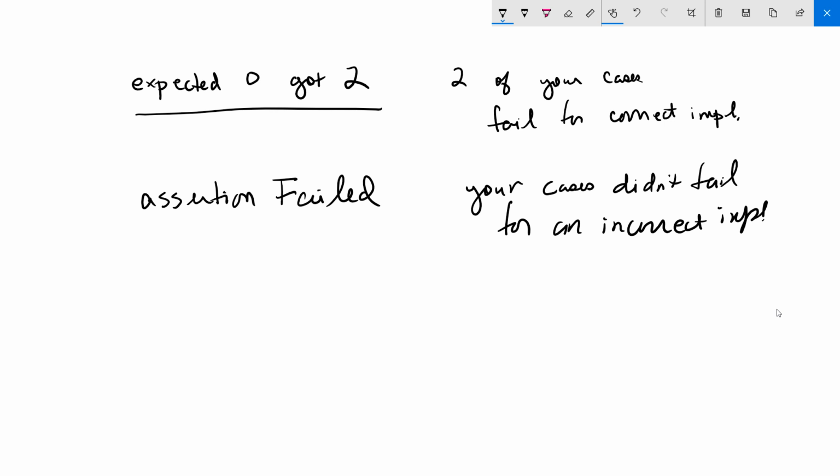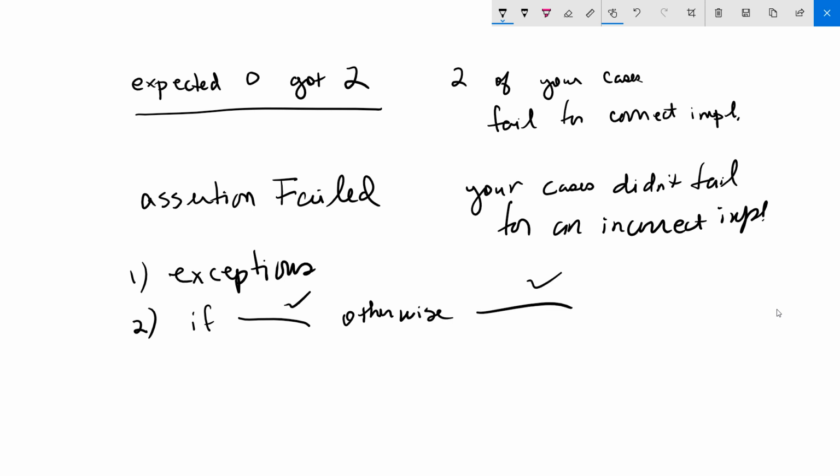Now people ask me, how do you know what test cases to add? So let me just give you some general guidelines. First of all, be sure that you check if it says that the method throws exceptions in certain circumstances. Be sure you test those circumstances. Create a test case that should cause the exception to be thrown and make sure the exception is thrown. If in the specification of the method you say that if something is true, it does one thing, otherwise it does something else, be sure that you have a test for the if and a test for the otherwise.